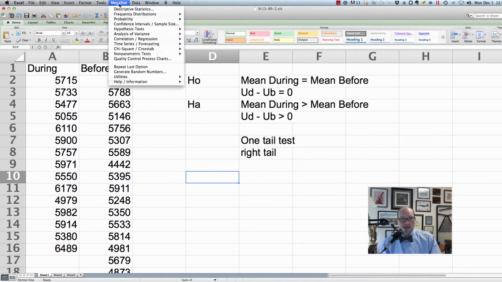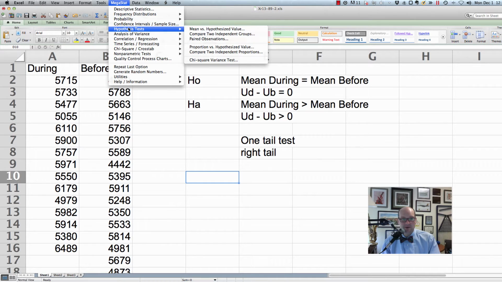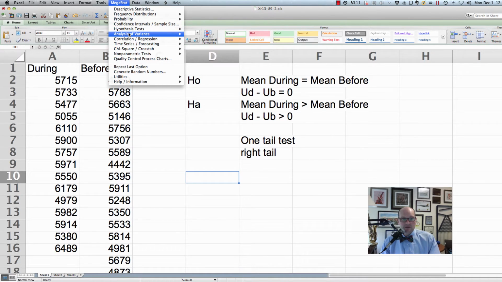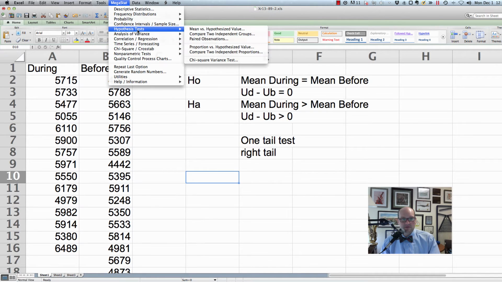So in Megastat, the way we do this, we go up, and there's a couple ways that you might think about doing this. There's like an F test in here somewhere. You could try to use that, and it's not going to work out right. I don't know if I can even find it, but someone showed it to me once. The one we want, though, is under hypothesis testing, compare two independent groups.